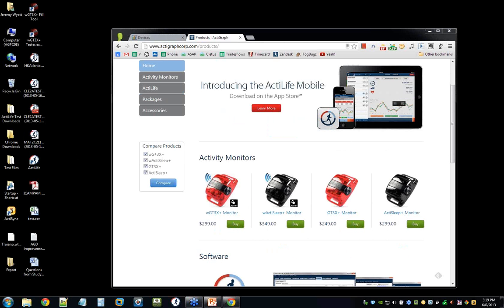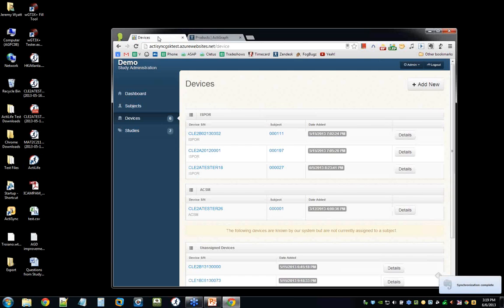Got a question from Jameen. Will the device be tied to the same subject after the device being initialized with ActiveSync? Yes, let me try to answer this the best way. If I connect a device and ActiveSync detects it and I assign it to a particular subject, for instance, this subject 01 here, it's associated with that subject until I disassociate it through the web portal.